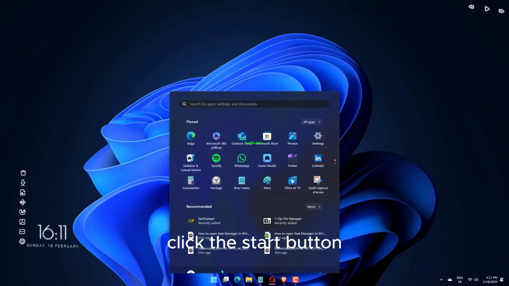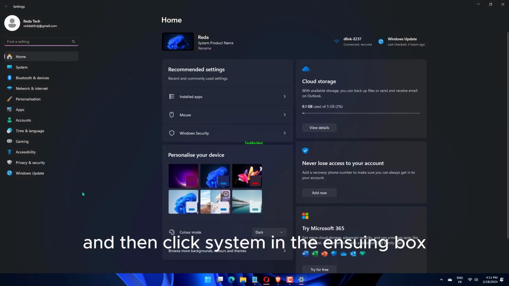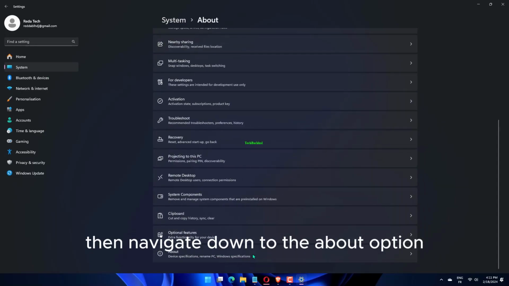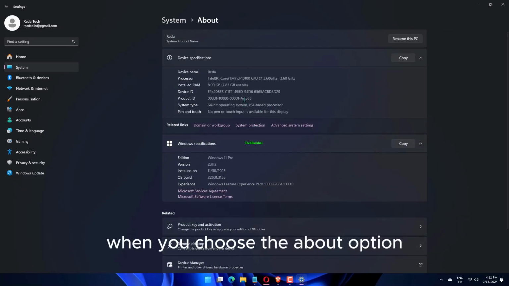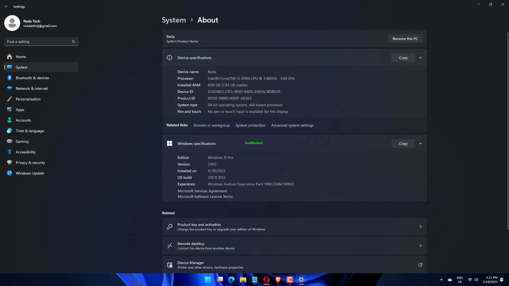Click the Start button, choose the Settings icon, and then click System in the ensuing box. From the left pane, then navigate down to the About option. When you choose the About option, the same window containing your device's specifications will open.